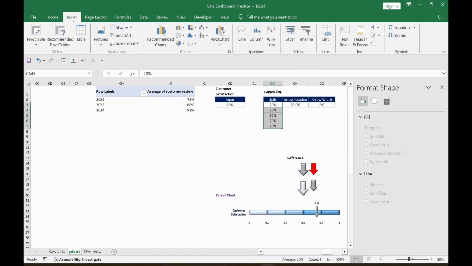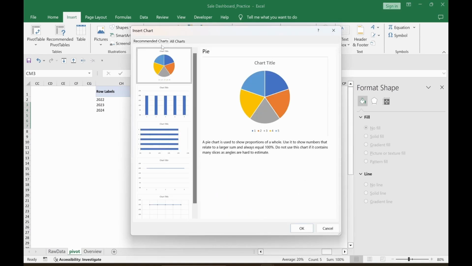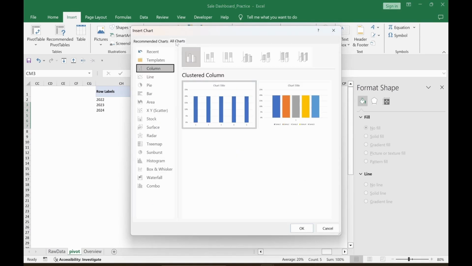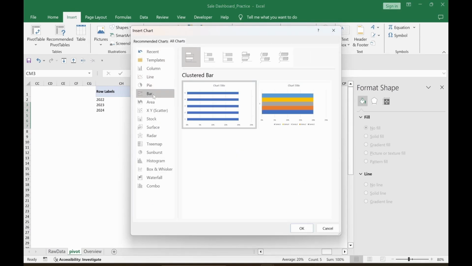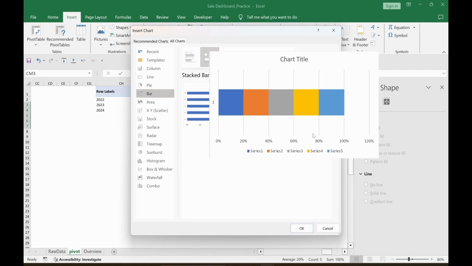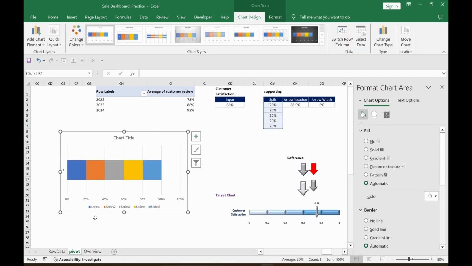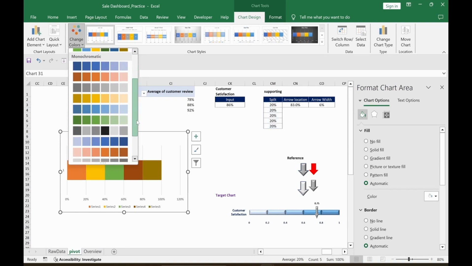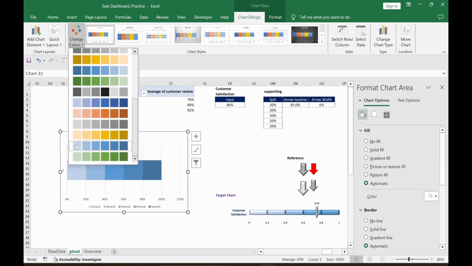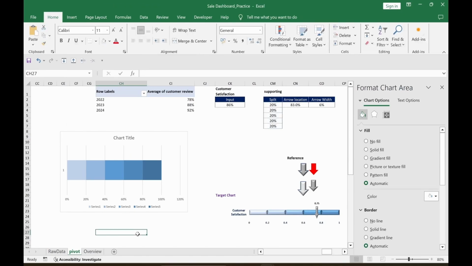Go to the Insert tab, Recommended Charts. Go to All Charts, select Bar. Go to the second one, Stacked Bar. Select the right hand side one, click OK. We have this one. Let's change the color. Go to Change Colors. You can choose what you like. In my case, I will go with this one.